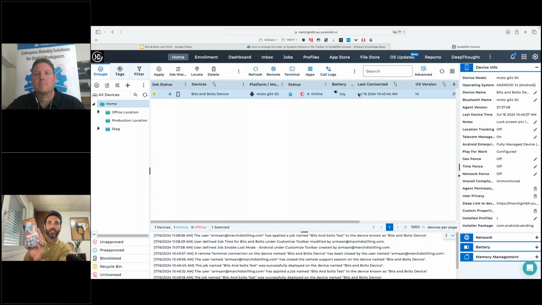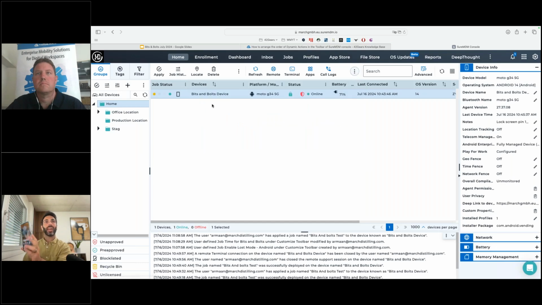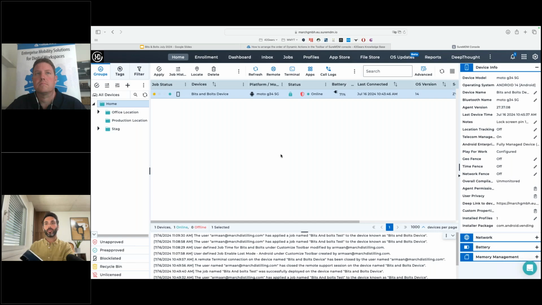So all we have done here is mapped a particular action. This is the alert notification. And then here, you're going to see that the enable lost mode option is now also available. So you can add, change. Sorry, I'm not sure why this has taken so long to go through, but demo gods are not with me this Tuesday. Essentially, we would have had a notification pop up on the device here.